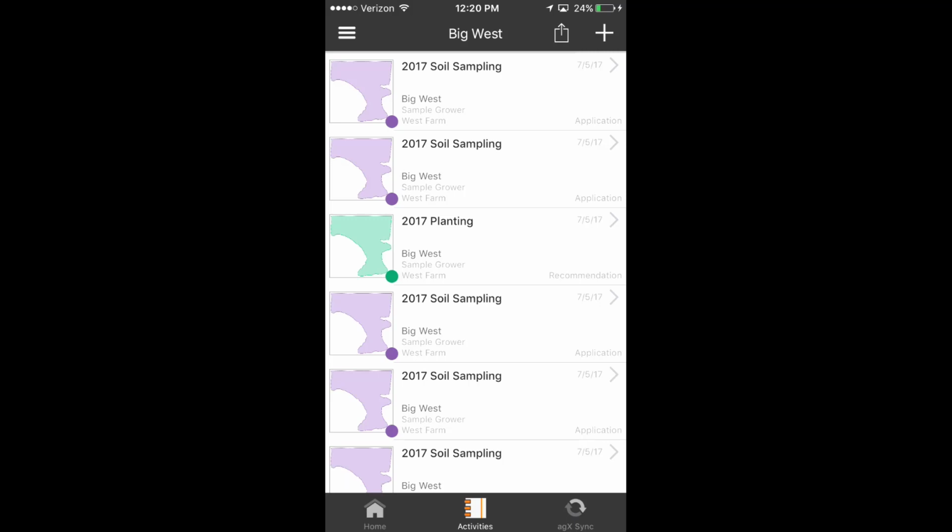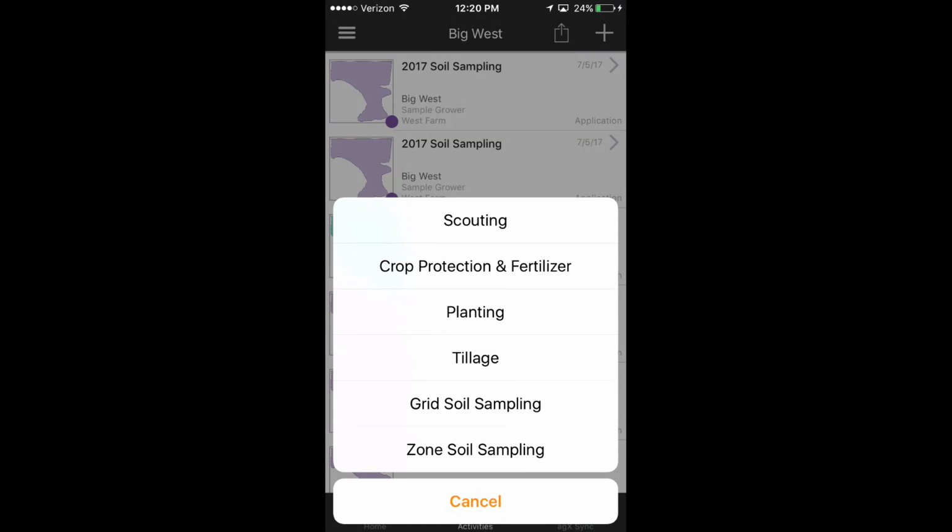In Sirrus version 1.6, we added the ability to collect soil sampling activities. In this tutorial, we will cover grid soil sampling. First, let's navigate to Activities. Now select the Add button, and then select Grid Soil Sampling.